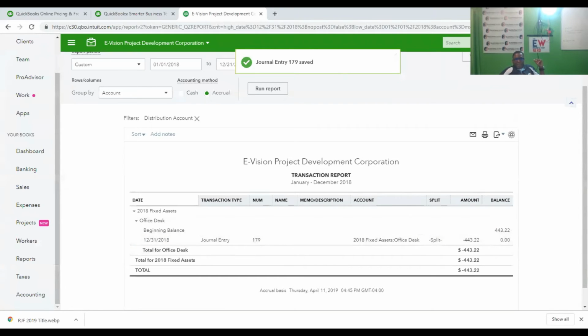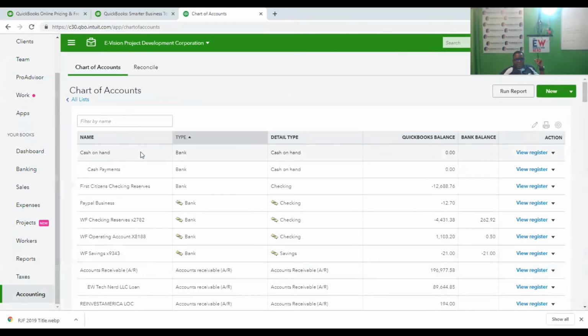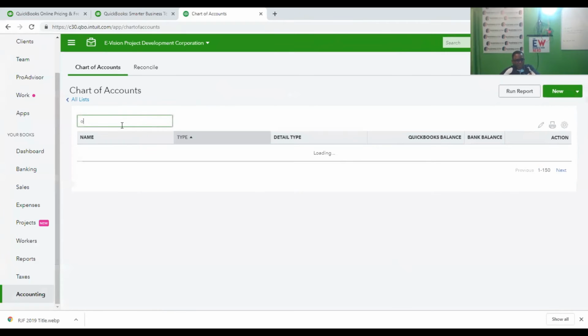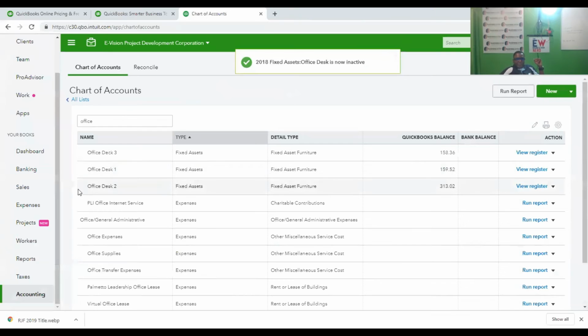Now that we got that account to 0, now we go back in the chart of accounts and get rid of office desk so it doesn't appear in our chart of accounts, because now it had no purpose. So we're making it inactive. So now you see these amounts are now doubled. So now each one of these is going to have to be adjusted to the correct amount.